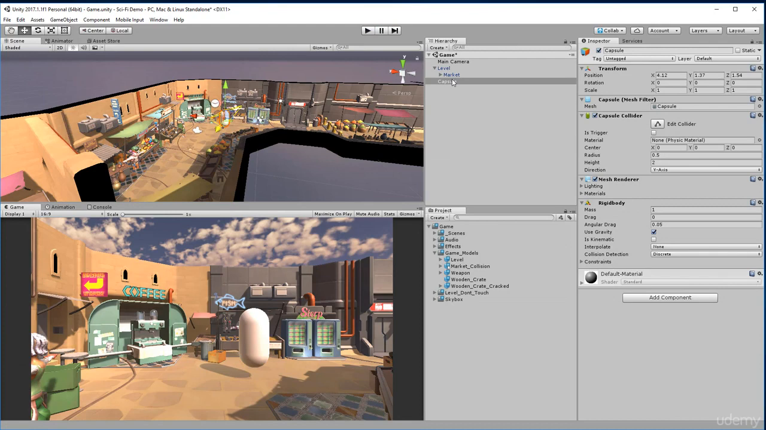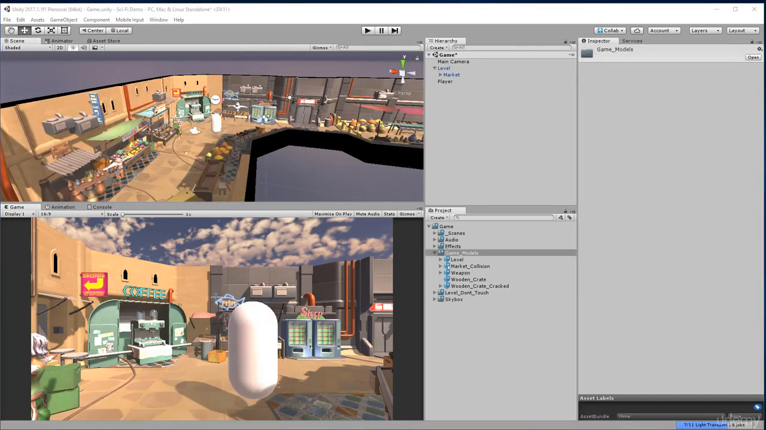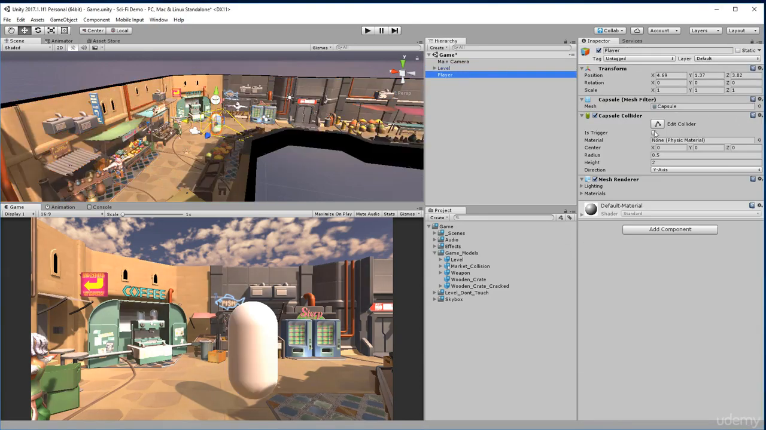So here's our capsule, and this is going to represent our player. Let's go ahead and rename it to player. And let's go ahead and remove the rigid body since we're going to be creating a physics-based character controller from scratch. To do this, we're going to be using the character controller component in Unity. So let's take a look at that before we actually dive into creating this ourselves.